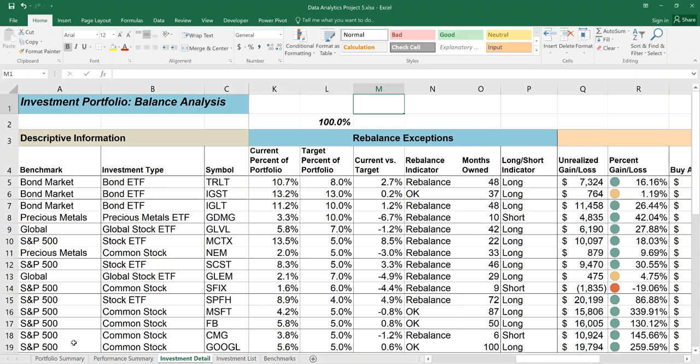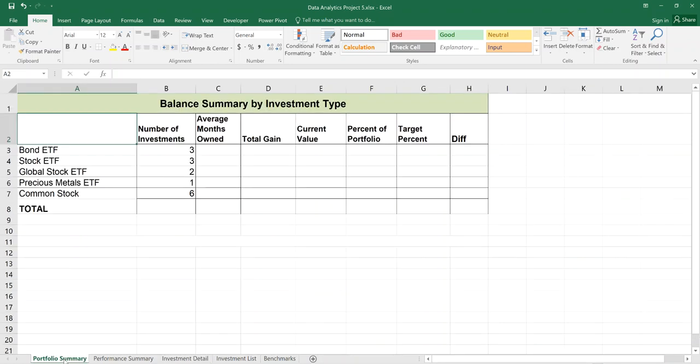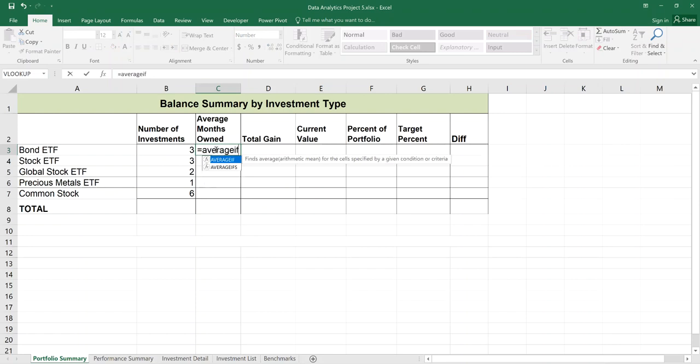these investment types. So if we click on the portfolio summary worksheet, we're going to see on average how long have we owned investments that are classified as bond ETFs, stock ETFs, so on and so forth. So I'm going to click cell C3, type the equal sign. The function name is average if, and then I will type in open parentheses.